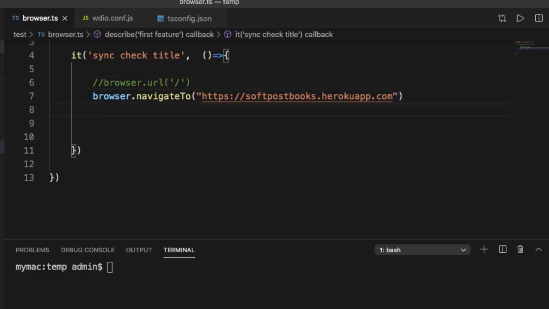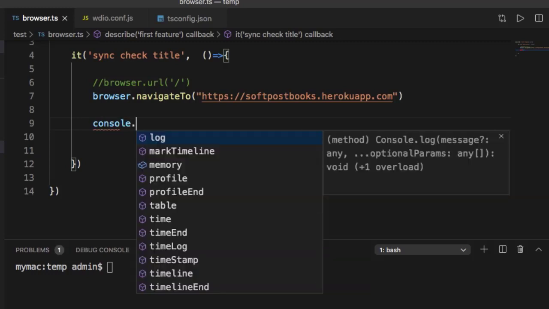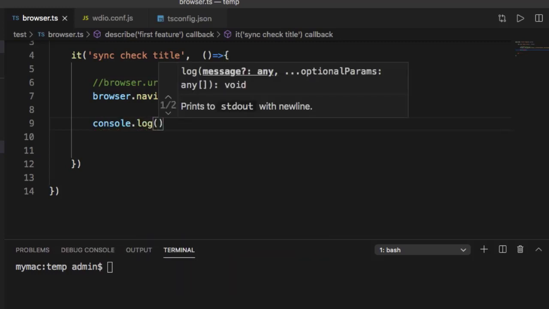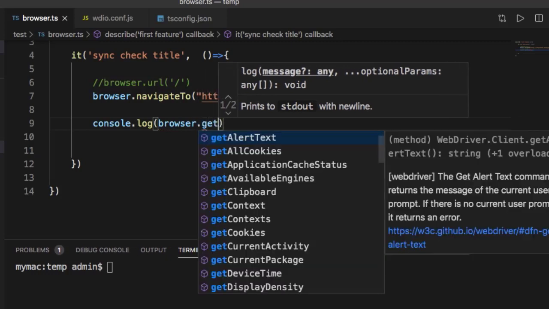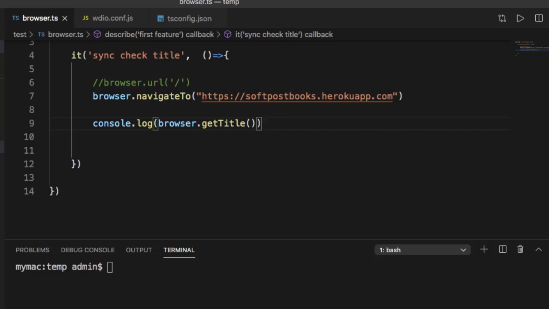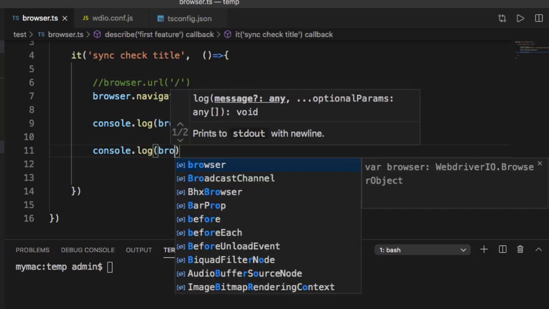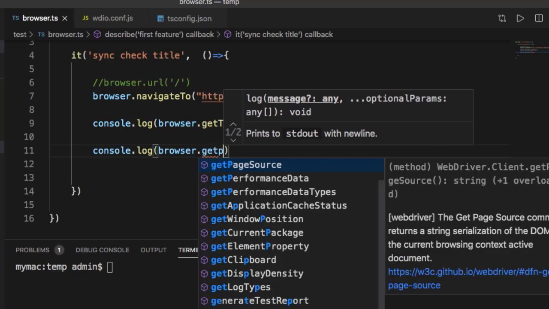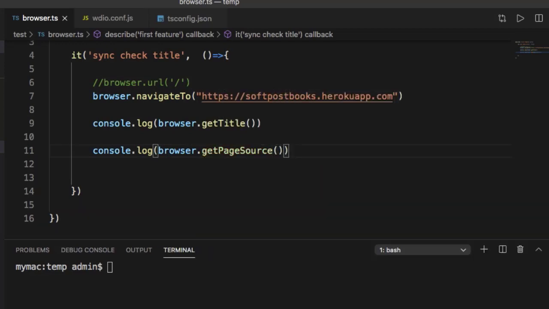Now once you navigate, let us say you want to find out the title. You can find the title using the syntax browser.getTitle. This will print the title of the currently open web page. Next, let us say you want to find the page source, that is all the HTML code of the page being displayed in the browser. If you want to print that, you can use the method browser.getPageSource.